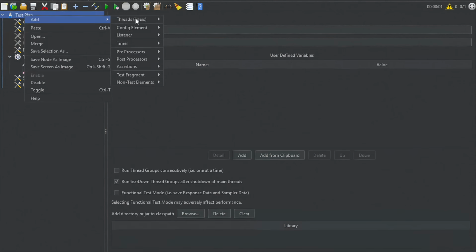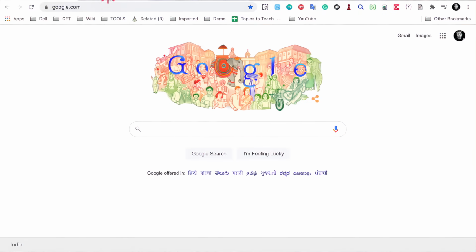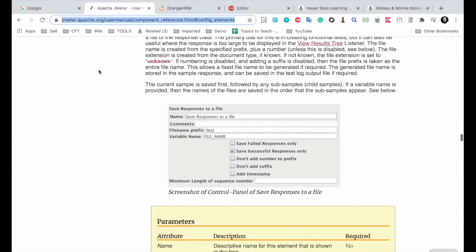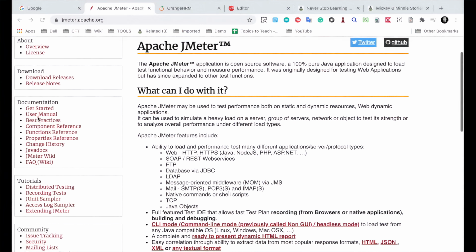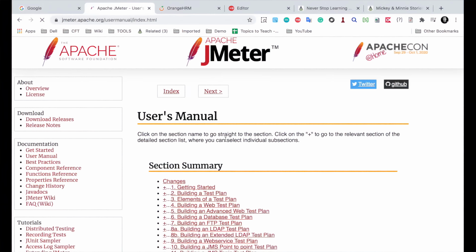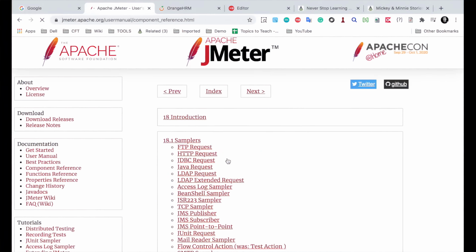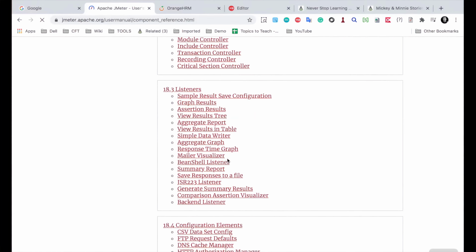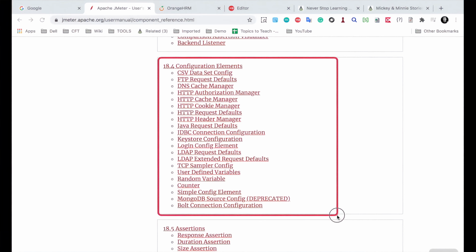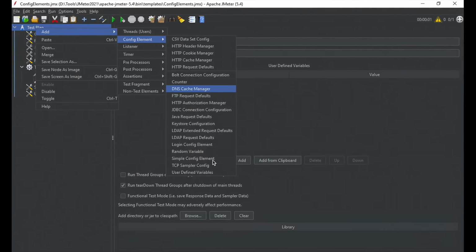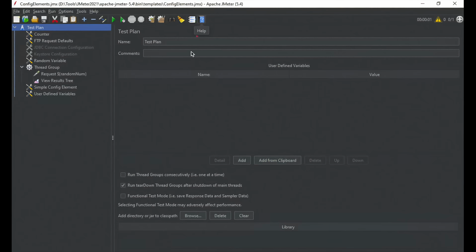So all these elements that you see here, the config elements, these are all the standard sets, and I have already shown you. If you go to the Apache JMeter website, which is jmeter.apache.org, and here if you go to the user manual, here you will see point number 18 component reference, and this will take you to all these components. We have samplers, logic controllers, listeners, and then we have all the config elements. So you can always refer to any of the config elements documentation from here, and also you can select any of the config elements and click on this question mark to directly go to its documentation.